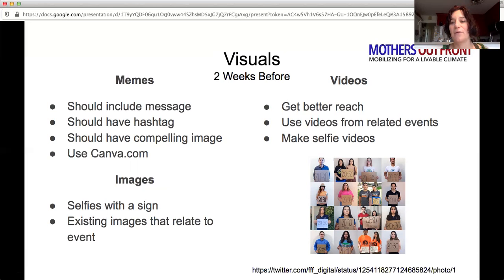All right, now the ideal situation is that you are using videos. When you use videos, you get better reach. You make people stop scrolling because they want to see what happens next in the video. So you get more attention per eyeball in addition to more eyeballs. You can use videos that you have on file from maybe a previous rally or a hearing, anything you want. Another thing you can do is ask your members to make selfie videos.